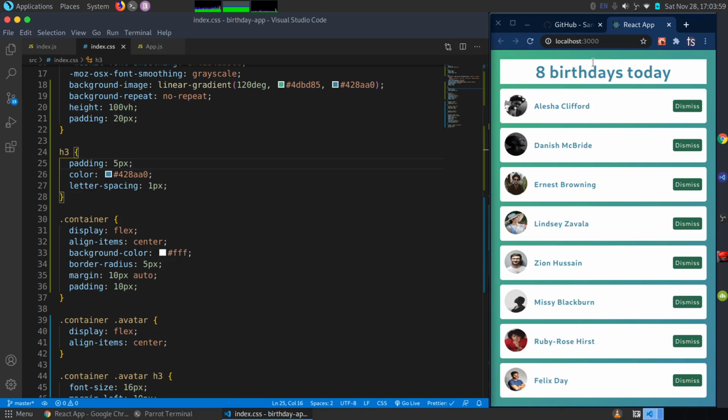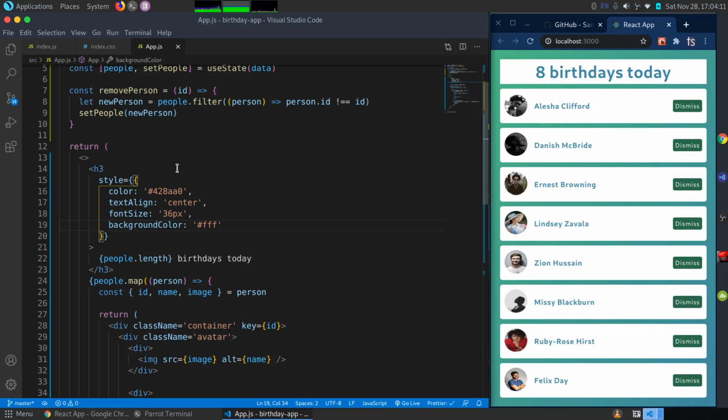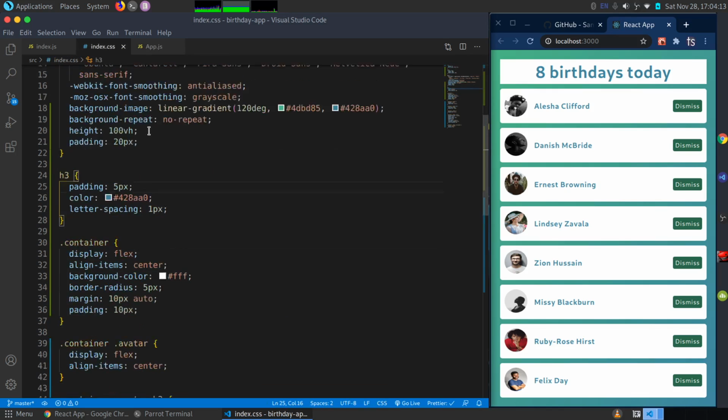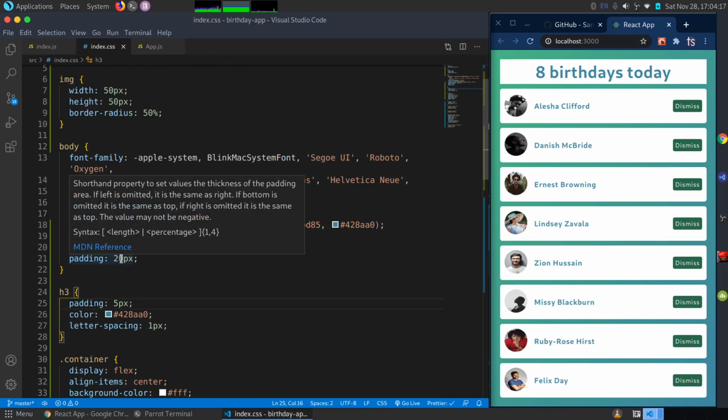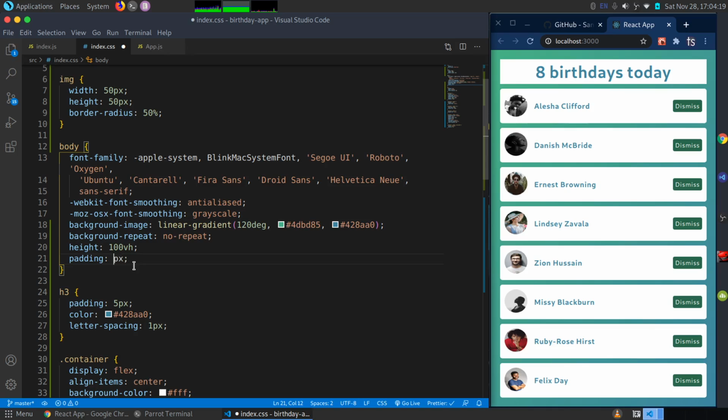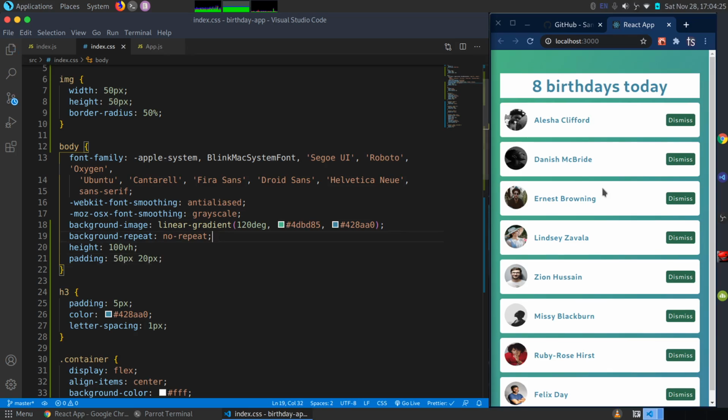Let me add some kind of padding above here and below as well, because this looks too squeezed. So I'm going to say for the, actually, what was it? Let me just check. Let me add it on the body. For the body, let me add a padding of 50 pixels on the top and bottom, and 20 pixels on the left and right, like so.